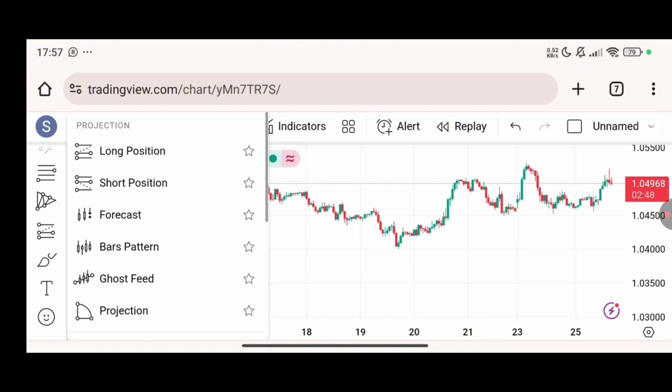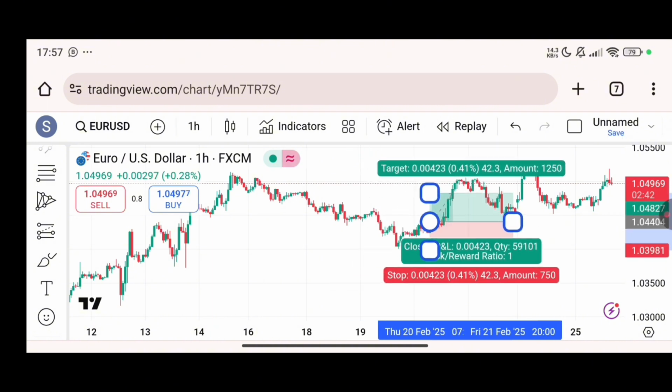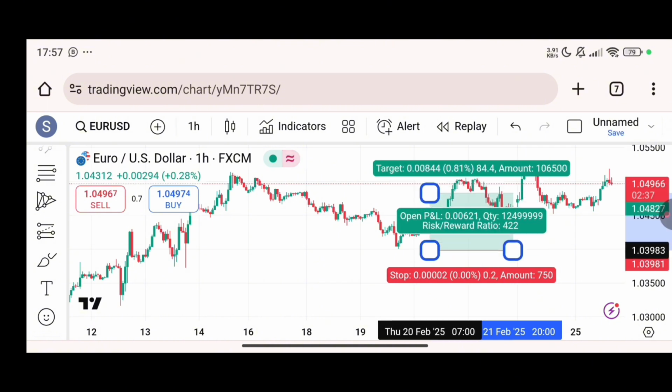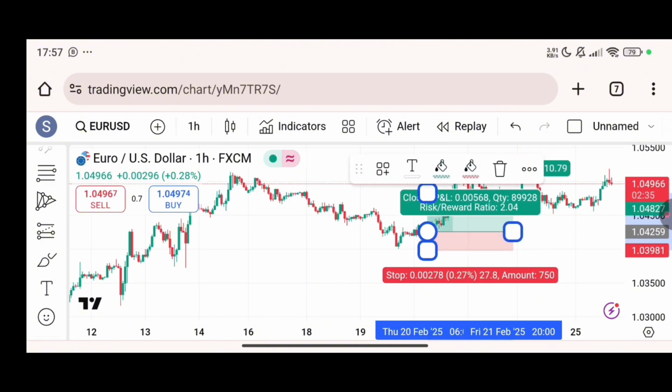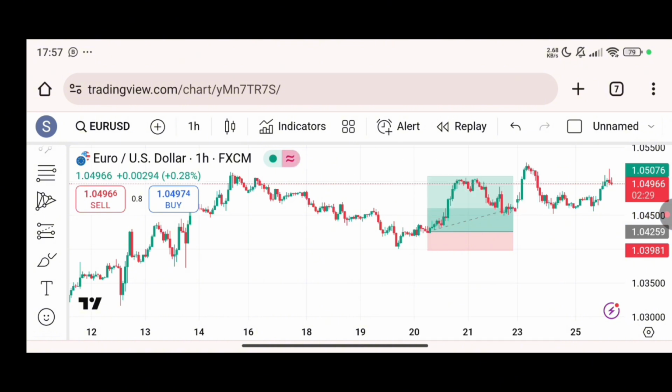Okay, once you tap on it, the long position is obviously for a buy. So you tap where you want it to be. So when you see something like this, obviously you should be able to interpret what it means. So what it simply means is that the green part is the take profit, the red part or orange part is the stop loss. Do you understand?